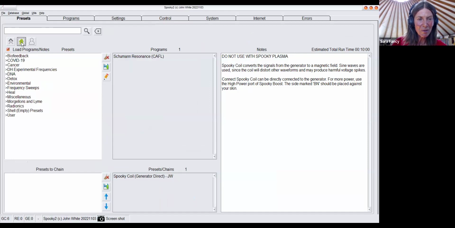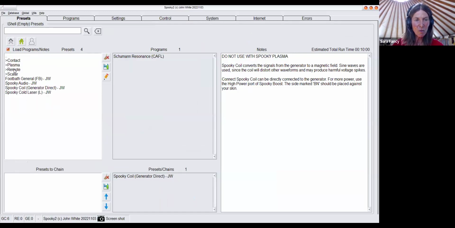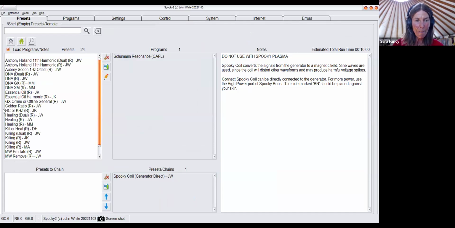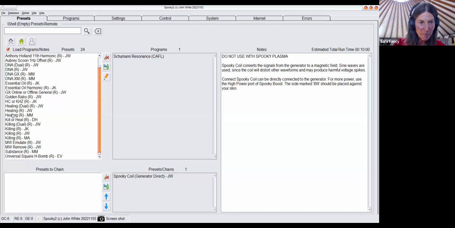Here we go. Right, so now remember the stickers go in the remote box. So I click on shell, empty presets, go to remote. Okay. Now, what am I doing? Am I killing or healing? Let's say, let's see, what do I want to do on a sticker? What should we do on the sticker? Let's try a pain, right? So that would be healing. If there's a pain, we want to heal the pain.